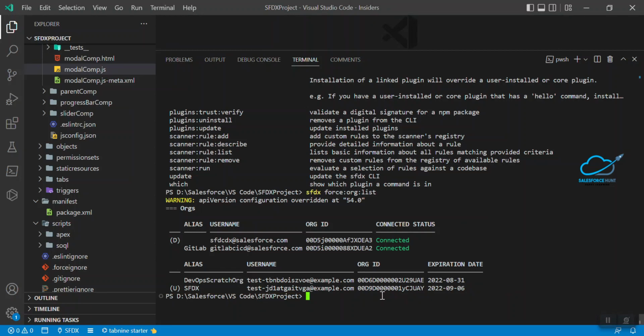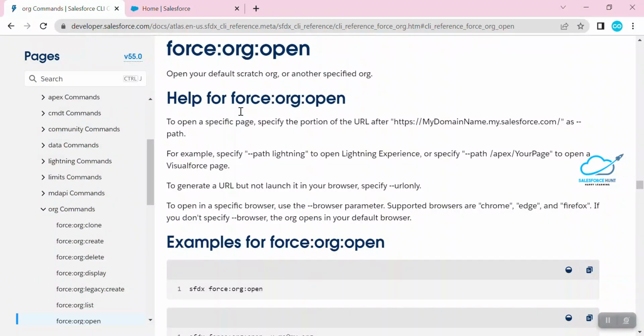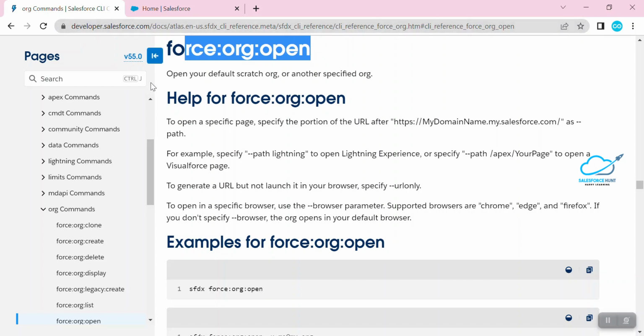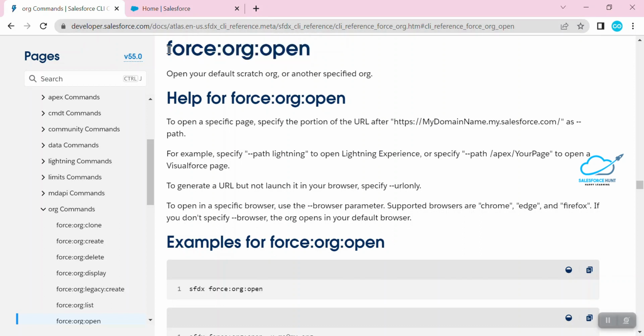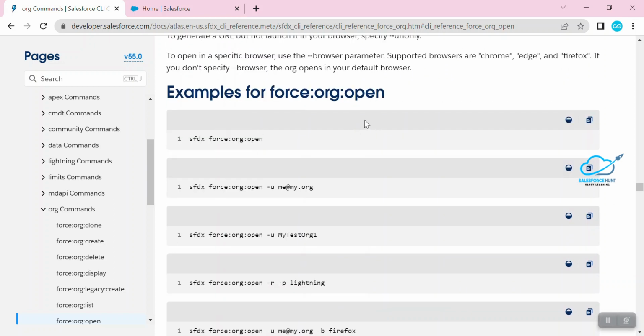Now how to open the browser, that is my main funda here. So just remove it, sfdx force:org:open, and once you type this open, let me show you first of all here, open Salesforce docs. Under the Salesforce docs you can see this is the official website. Under the official website you can find this force:org:open, and based on the parameter we can pass. So let's say some example is here.